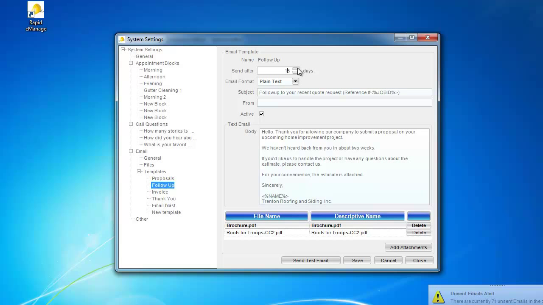There we have it. The nudge feature will automatically deploy on a particular estimate after 15 days. The trigger mechanism is an open job status, meaning that the contractor has sent an estimate but has not heard back from the existing customer or prospect in 15 days.